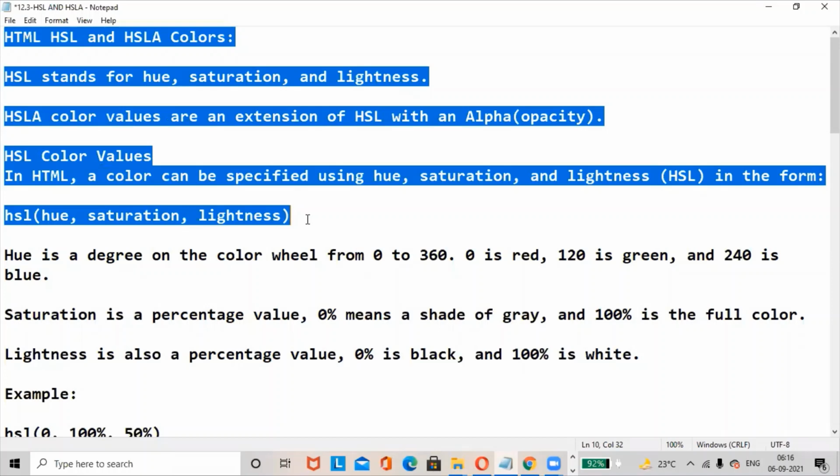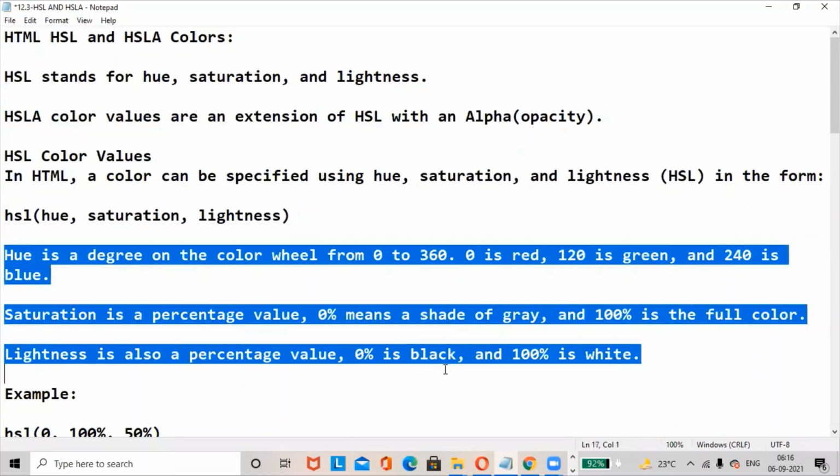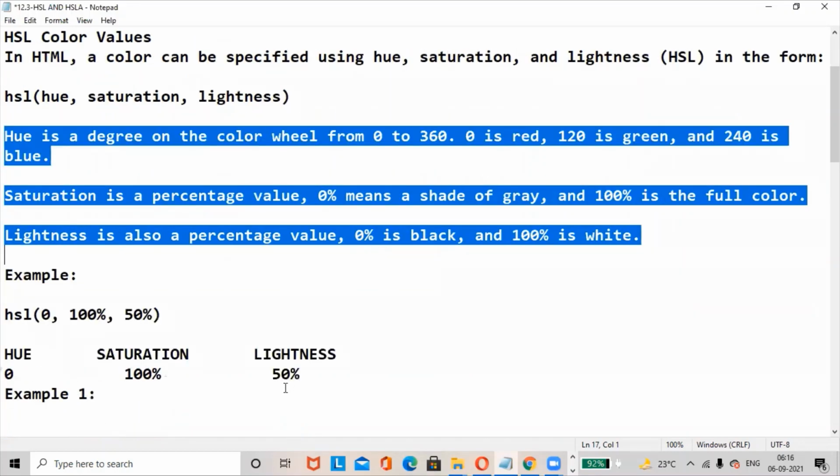HSL color values. In HTML, a color can be specified using hue, saturation and lightness. Hue is a degree on the color wheel from 0 to 360. 0 is red color, 120 is green color and 240 is blue color. Saturation is a percentage value. 0% means shades of gray and 100% is full color. Lightness is also a percentage value. 0% is black, 100% is white.